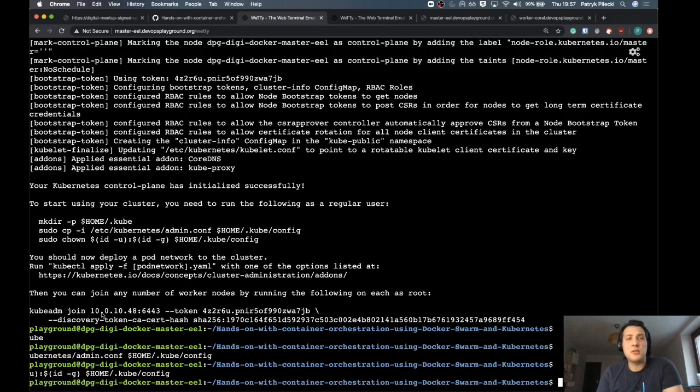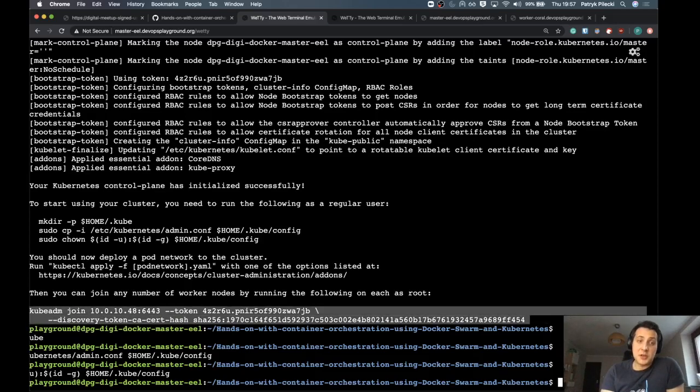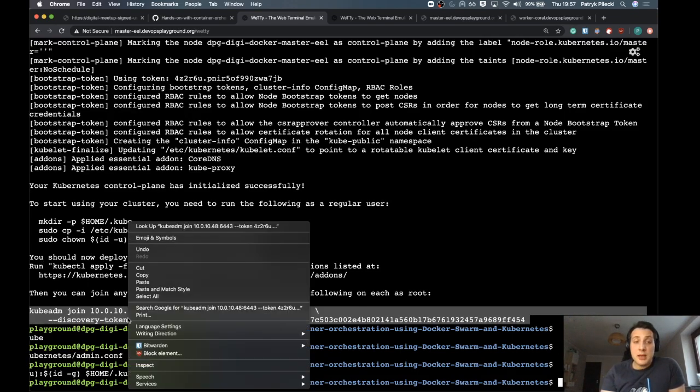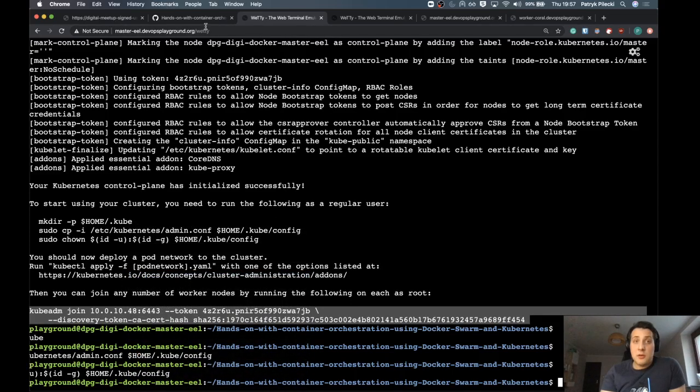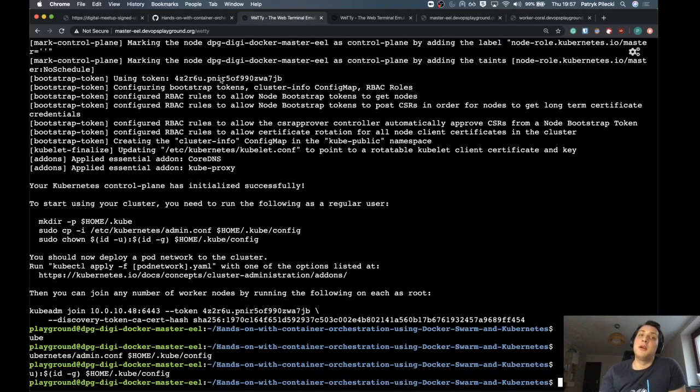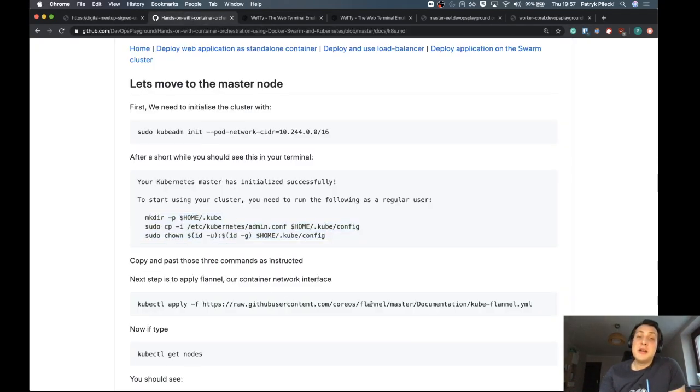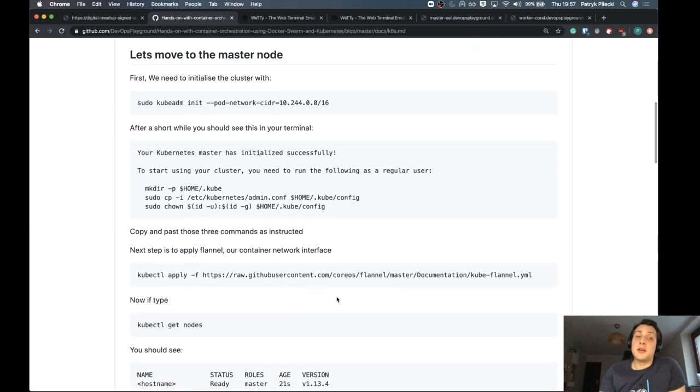So similarly to the Docker Swarm, it's just a command with a hash which allows the node to discover the master and join the cluster. So let's copy that. Well, let's hang on for a second. One more step to do before we start joining that cluster. We need to configure our networking interface.